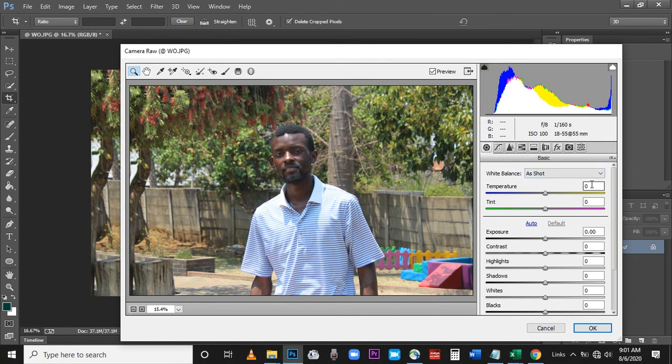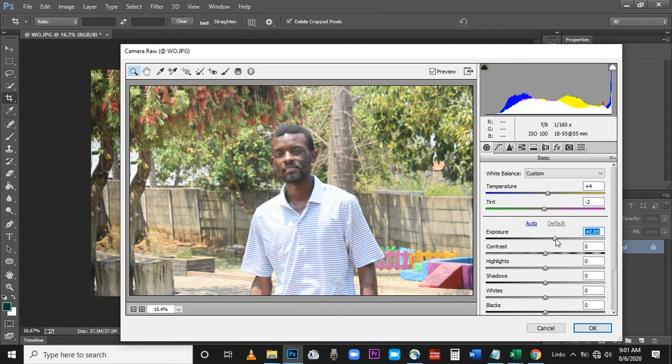So white balance, I usually leave it as is. Then here I'll add some warmth. Then I also want to boost the greens a bit. Exposure. I think this is good.